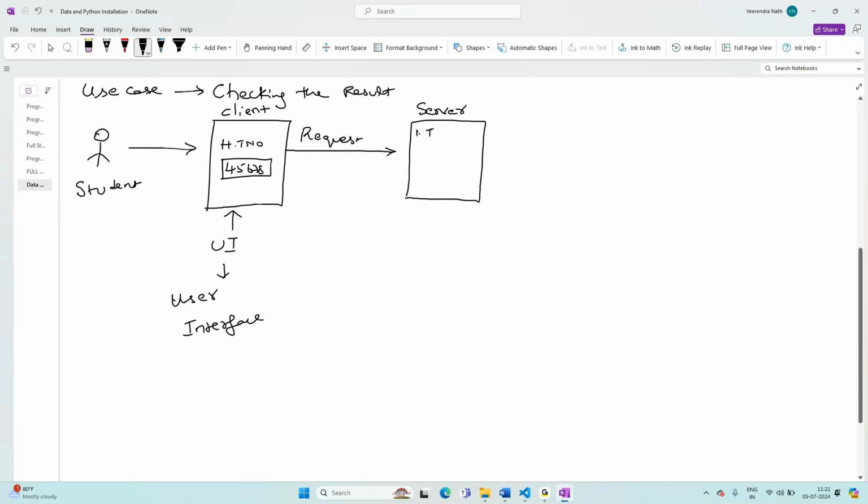Server will take the request. What will the server do? It will process the request. What will the server do? Give the response.